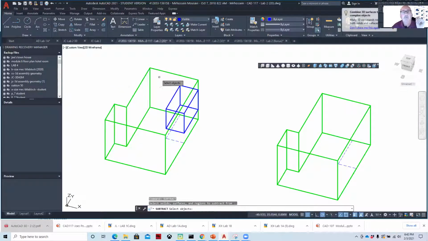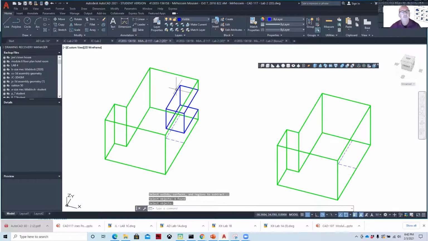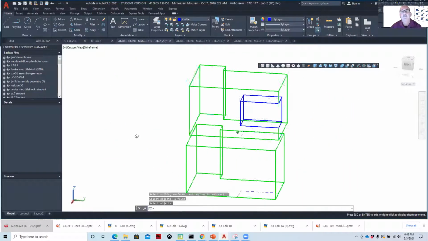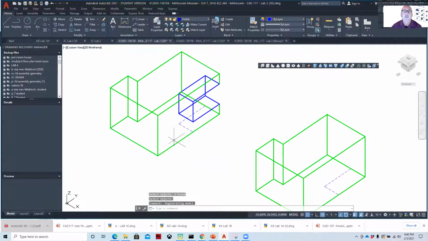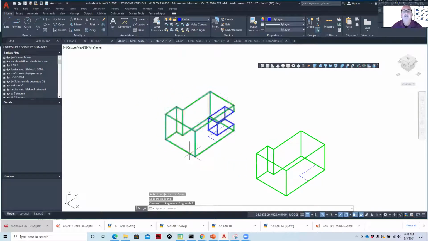It's an 80s program. Hit enter. But how many programs do you know that people are still using from the 80s? Not even Lotus Notes and stuff like that. And so that's the shape.